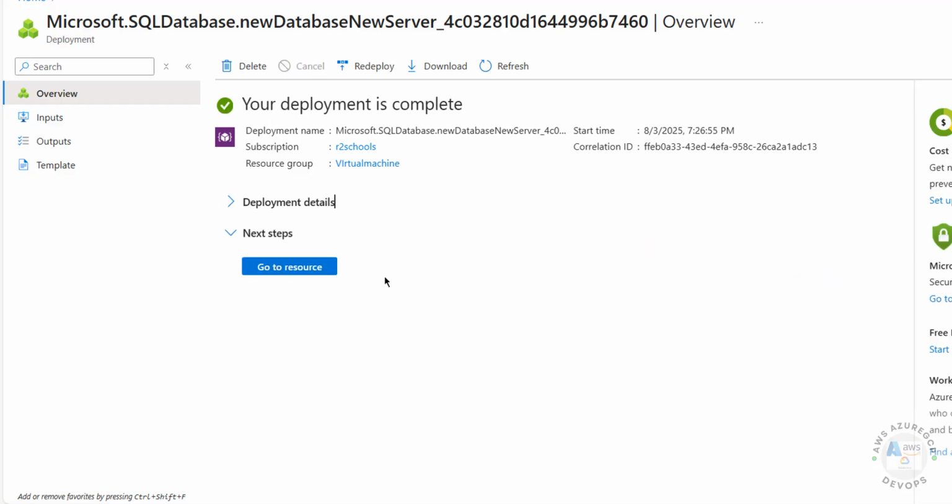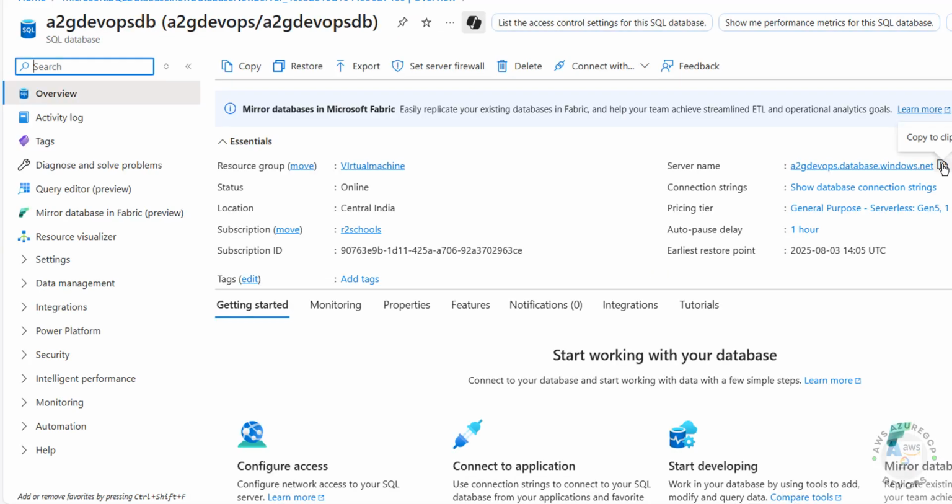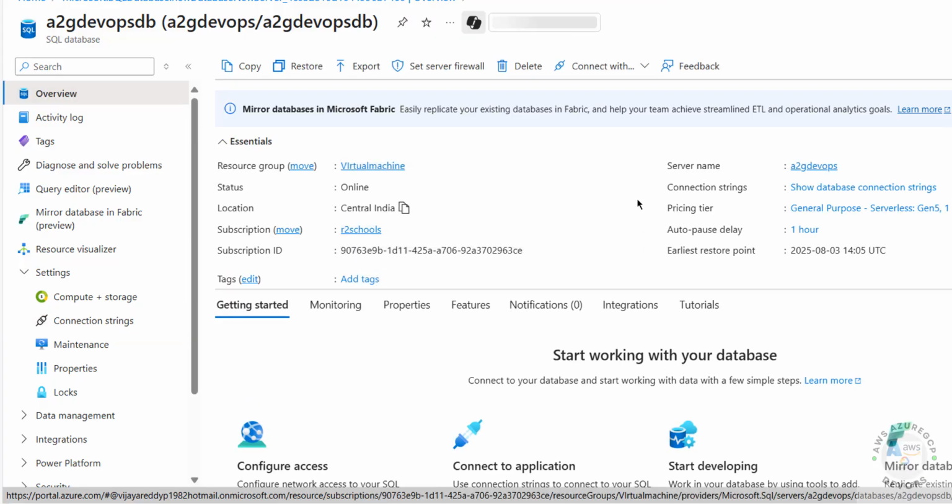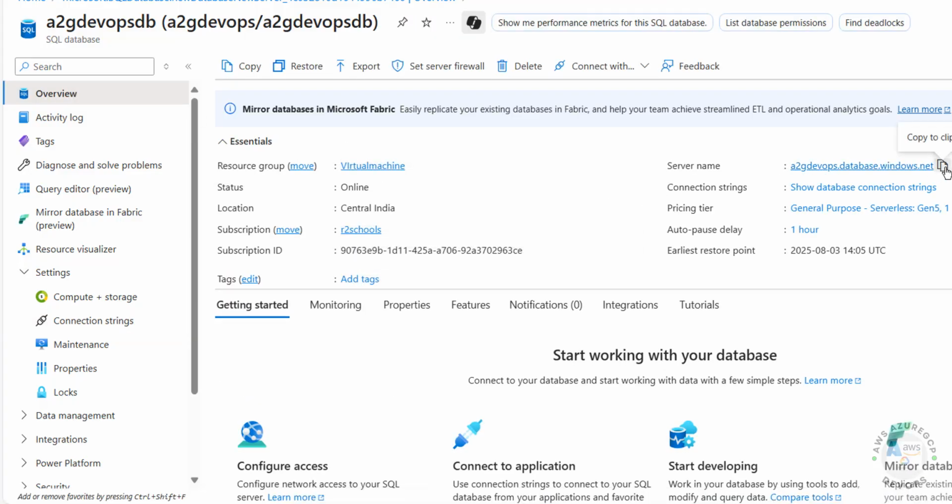See, deployment is complete. Now click on go to resource. Then click on this server. Then we will connect to, see here, resource group name, status, location, subscription name, subscription ID. This is the earliest restore point, pricing tier, connection string. See, this is the connection string for different applications. Okay, go back to overview. Now copy this server name.